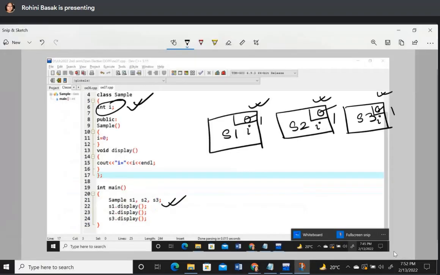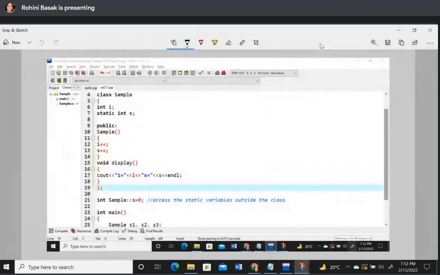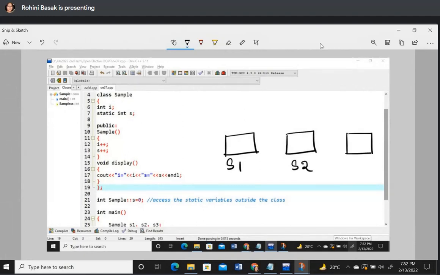If I want to show how the static variables are being created: there are three objects, S1, S2 and S3. Three objects created from the class, that is fine. Within each of the objects there is an i variable. i is a member variable, that is also fine. But s is a static member variable. So s is not an individual property of any particular object created from the class sample. s will be created in a shared space, and all the objects of the class will access this particular shared location.